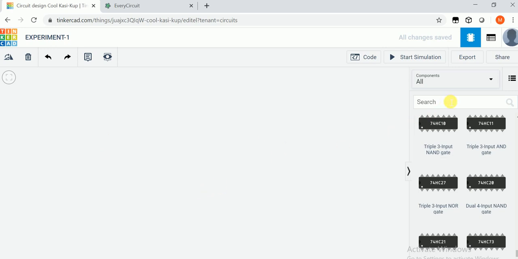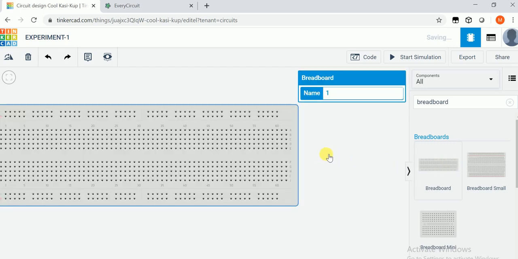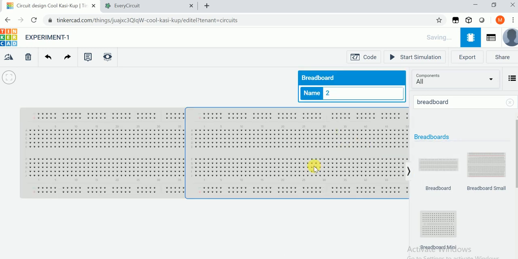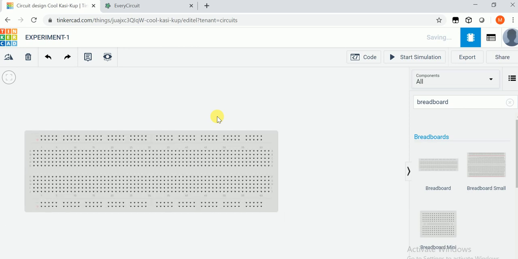So the first thing we need is a breadboard. This is a hands-on session, so I suggest you do these things simultaneously. These are the breadboards. I'll use the 840 pin breadboard. You can just drag and drop it here. You can also put some name, this is optional. You can scroll up and down to zoom in or zoom out.